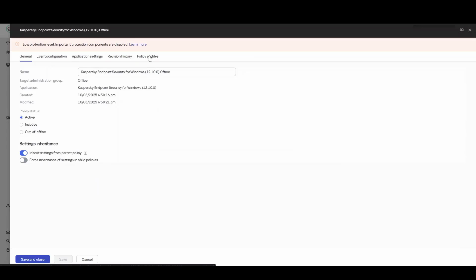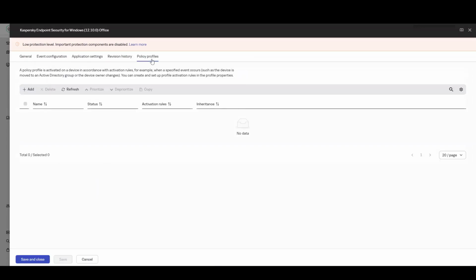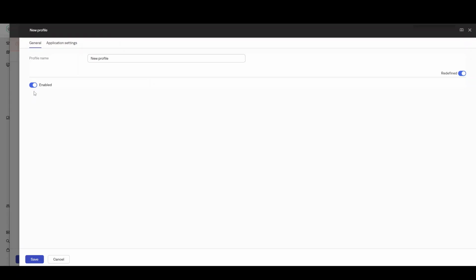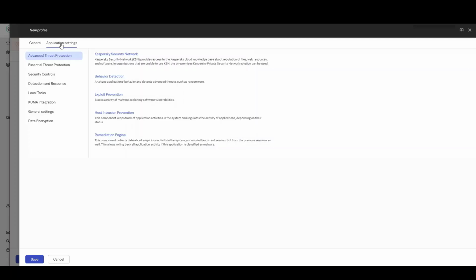We open up the Policy Profiles tab, we go ahead and click on Add. If you want to change the default name and the default inheritance settings of the profile, you can go ahead and do that. We will then select the Application Settings tab. Alternatively, you can click Save and Exit, of course, but if you wanted to make changes, that's where you would do it.